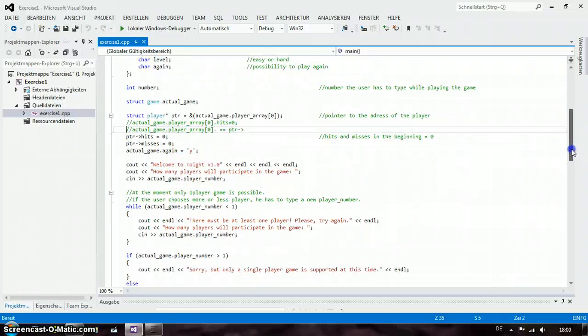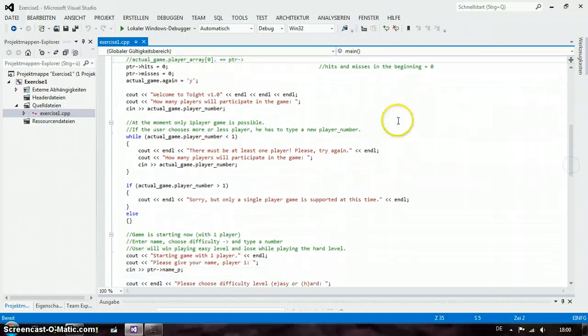Okay. Then here is nothing different from last week, just the printed things, and only a one player game is possible. And I always use it like this here with the point to get the access from the struct.